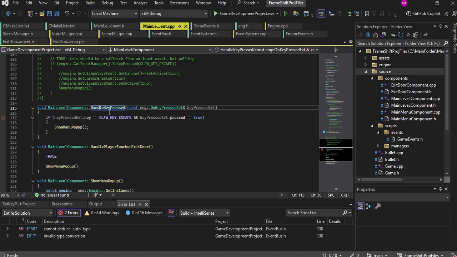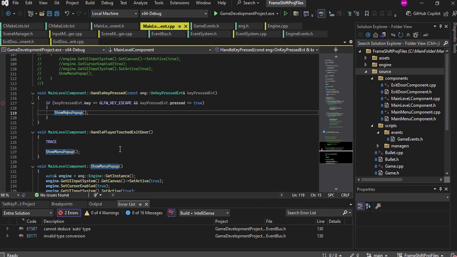I like to have the naming convention of on something event being the event itself, so here on key pressed, and then the thing that's subscribed, the handler, having a prefix of handle, so in this case handle key pressed, and then from inside of there we do the custom functionality that we want for this specific object. The reason why I separate this out as well is because you can see here that I've got handle player touch door event also calls this show menu pop-up. So I can call it from both this handle player touched exit door and handle key pressed.